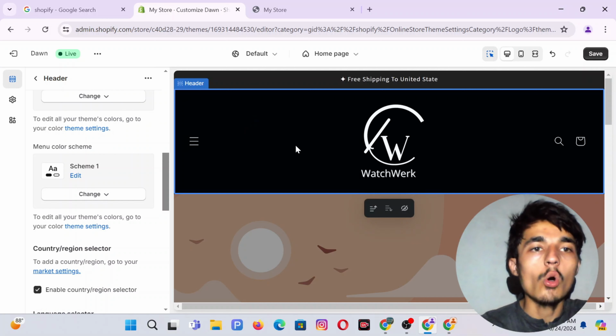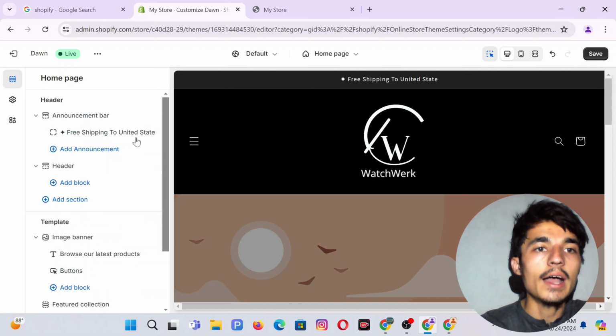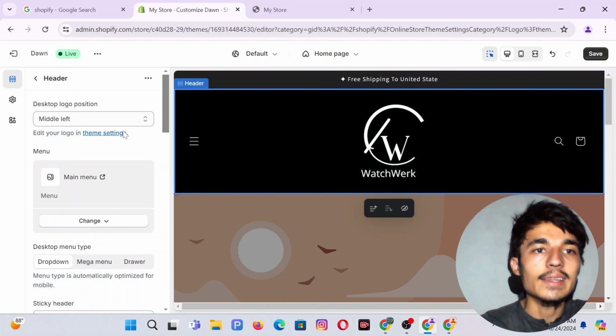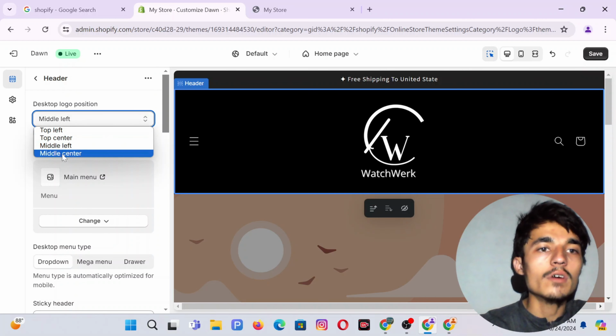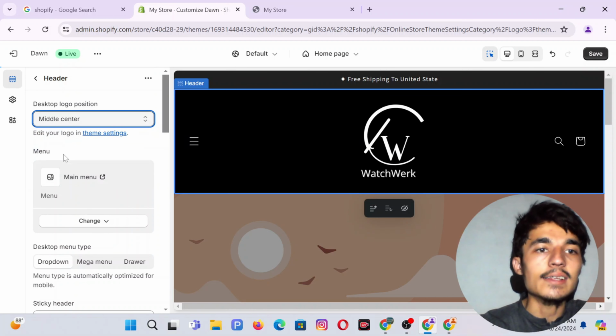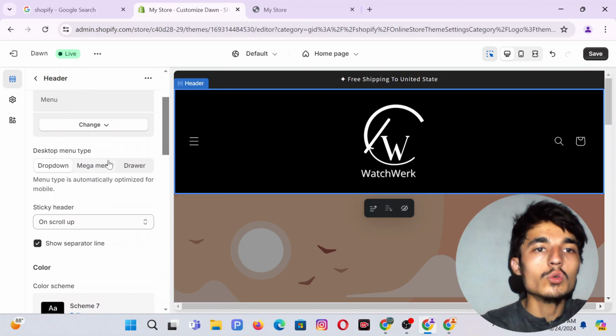We have some other options, so for that I have to click on this logo again, and here we have the desktop logo position. So I have to have everything in the middle center, and I have to have the desktop menu type, and that should be the drawers.